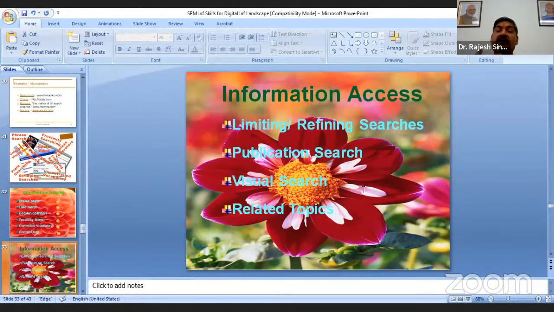So similarly, there are limiters. I can go for publications which are published in a particular year, or which have further context. If you are looking for genetic mutation, you can go for DNA, the further context you can find there. So there are limiters, there are refinements, and these are available with almost all the search engines to find precise and relevant information as per your own information requirement, right?